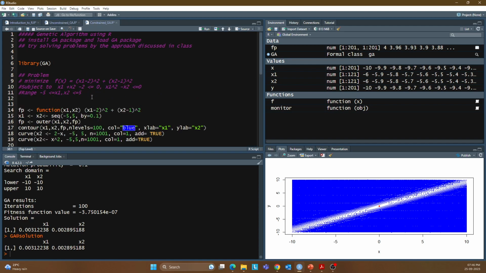So I'll quickly go through the constrained GA problem. This was also done in class. I will just brush up, to clarify if there are any doubts. We have already installed the package GA, so we won't be installing it again. We'll just load the library GA. Here it is already loaded, so we won't be running this command again, since our package is already loaded in our environment.